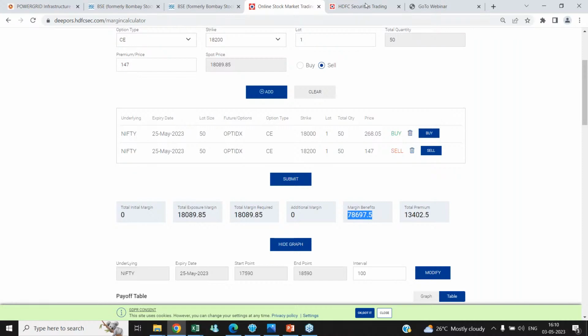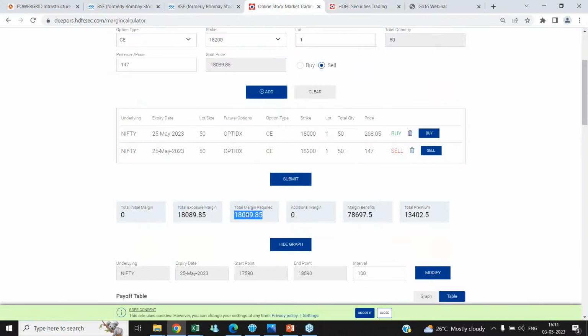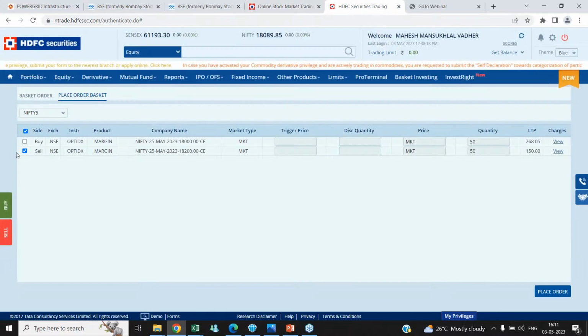If you want to get this hedging benefit, first initiate the buy leg. You first have to click the buy leg and place this order, and then initiate the sell leg to get this margin benefit. You can execute this strategy, 18,000 plus 18,200, in only 32,000 if you first initiate the buy leg and then the sell leg. And then while squaring off, you first square off your sell leg and then square off your buy leg, to square off with the same margin requirement.